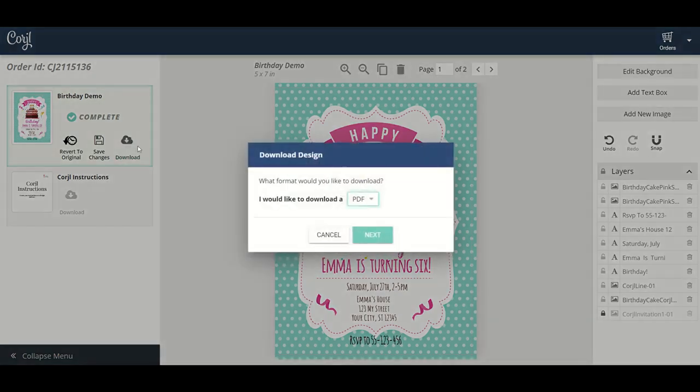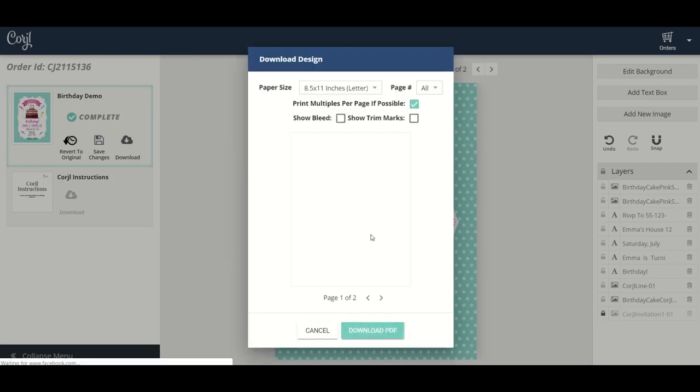So when you're ready to download your image, go ahead, come over here and click on the Download button. And this Download Design window is going to pop up. And depending on the settings that your seller has given you, you are going to be able to pick a download file type from this little drop down box here. And as you can see for this design, I can choose either a PDF or a JPEG image. So we're going to go ahead and click a PDF, and I'm going to click Next.